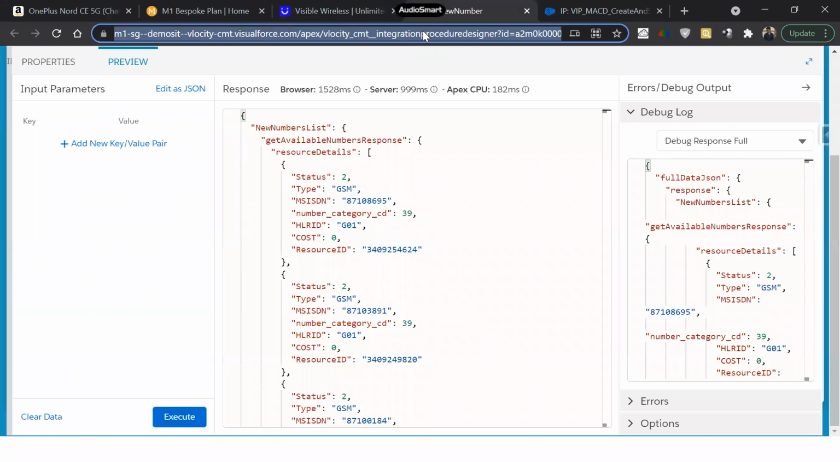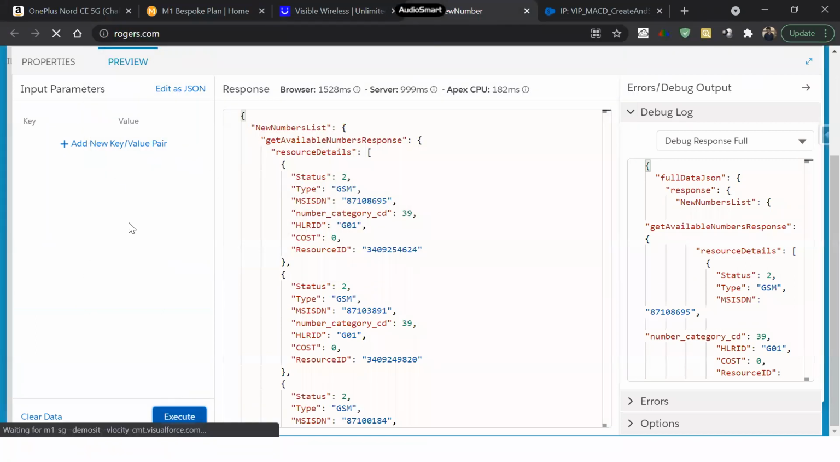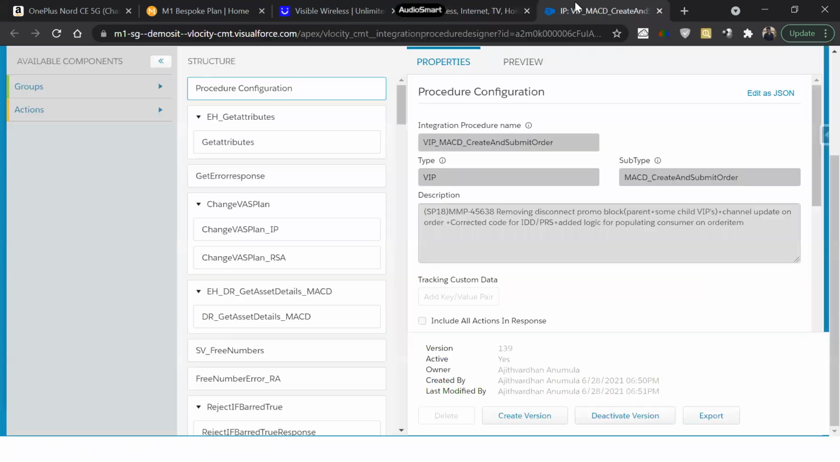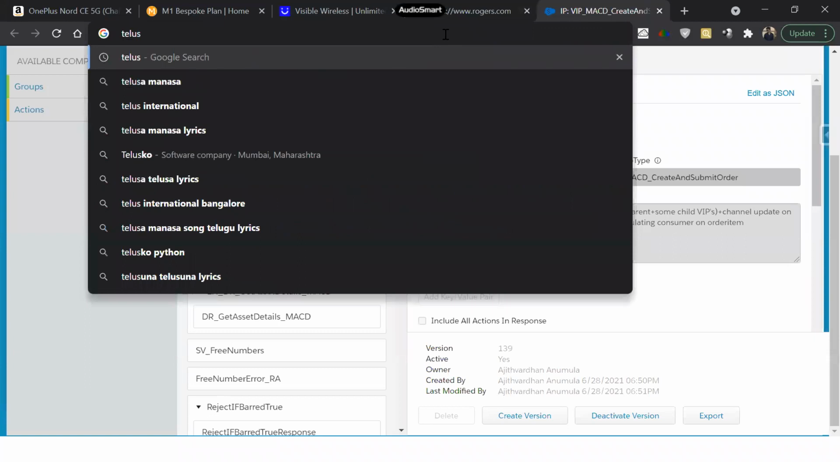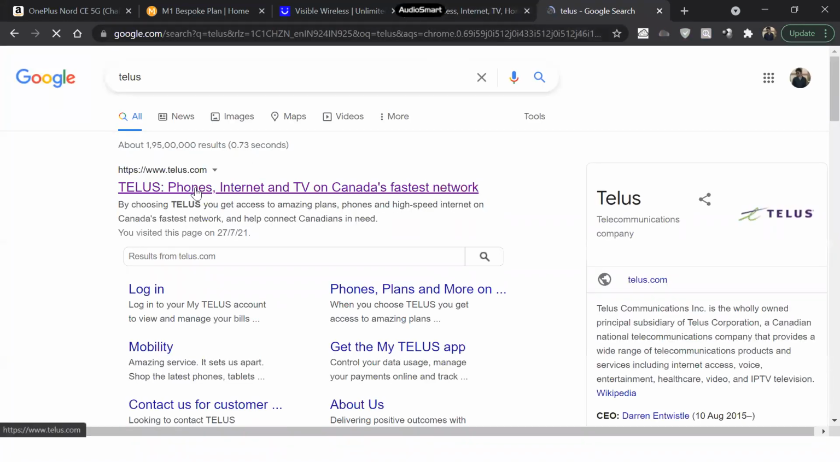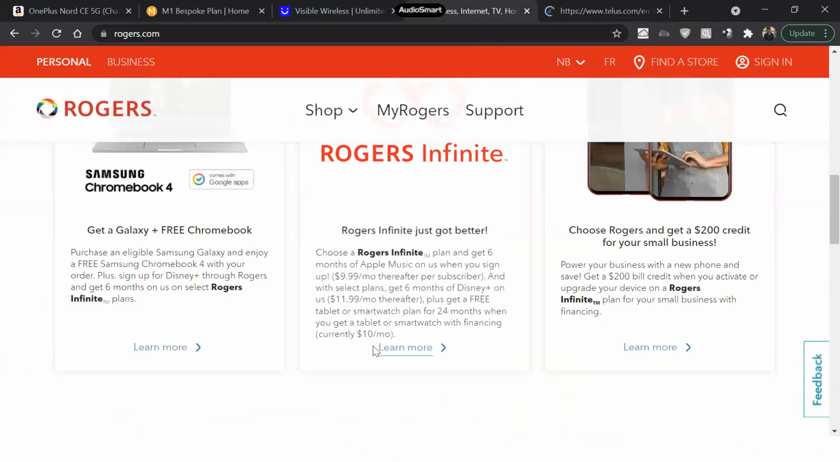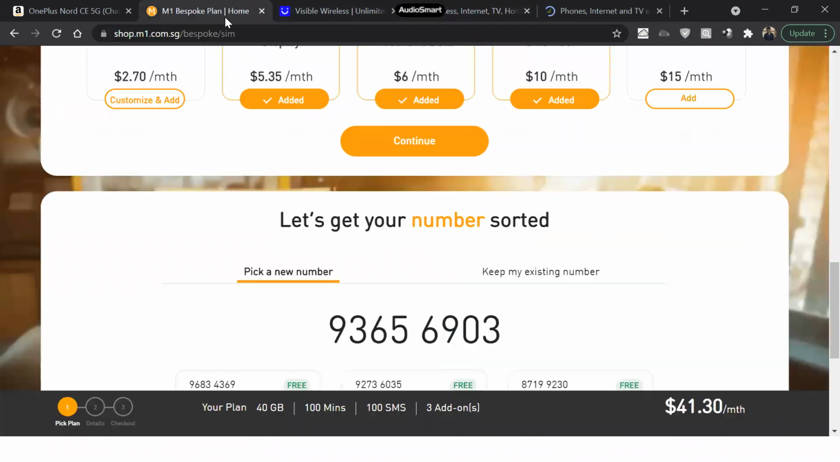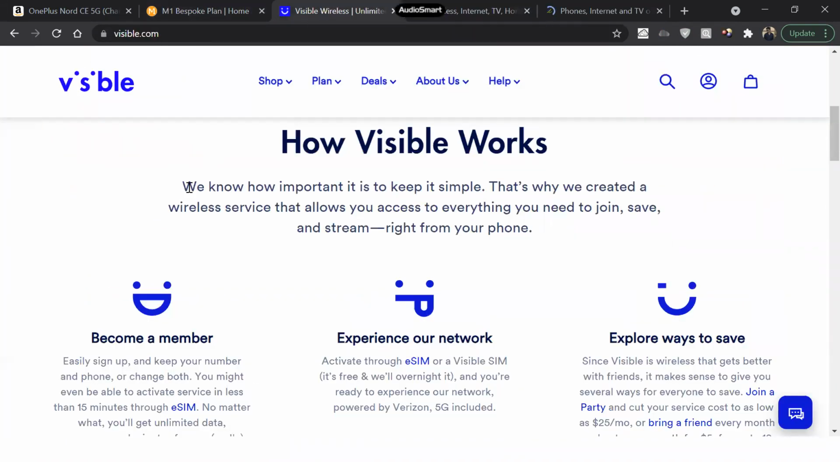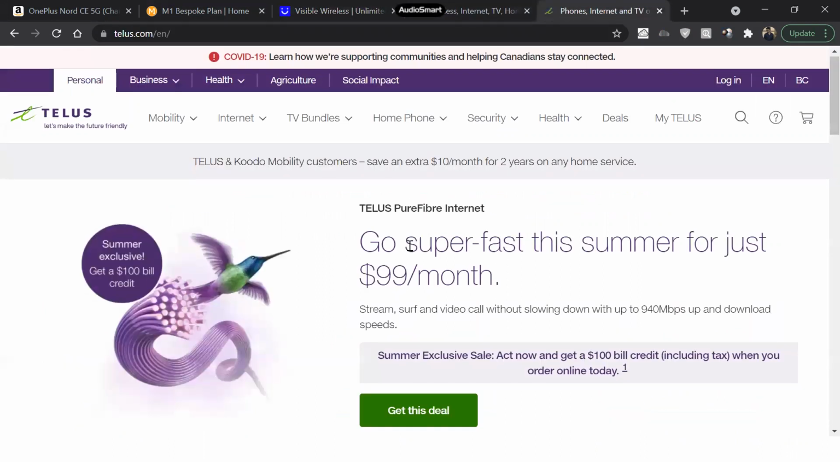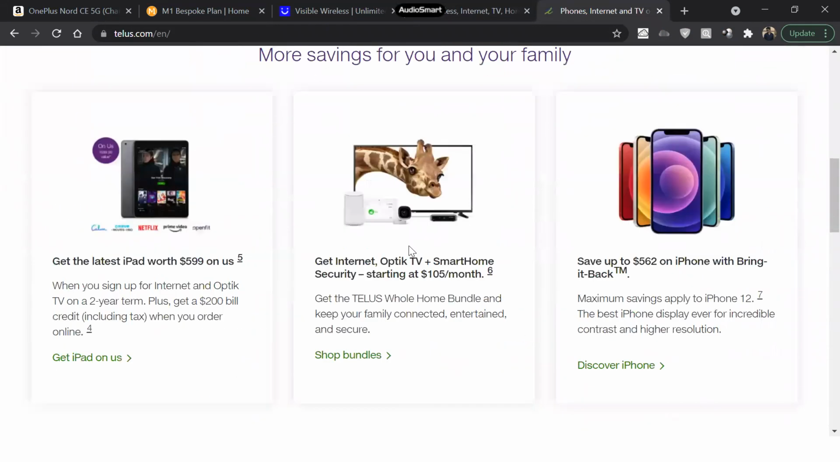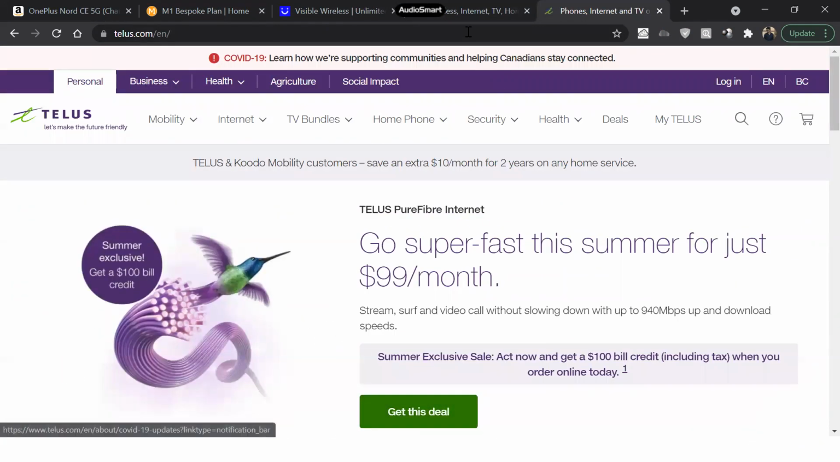Again, if you go for rogers.com, you can go for Telus. Right? All these guys are using Vlocity. Some are using the UI also from Vlocity. Some are using, maybe the UI is different, but the entire backend is Vlocity. Right? You can achieve most of the things through configuration.